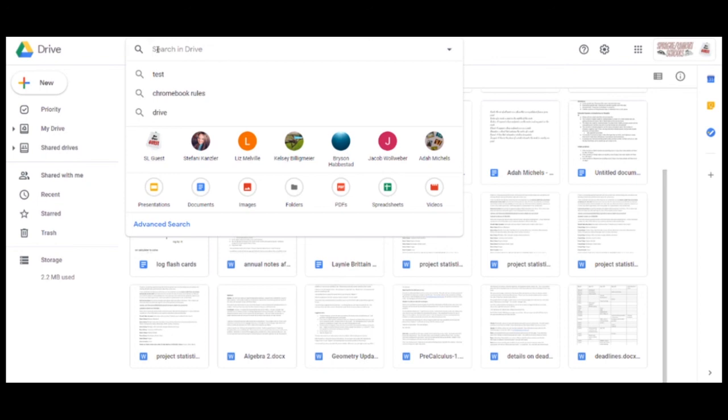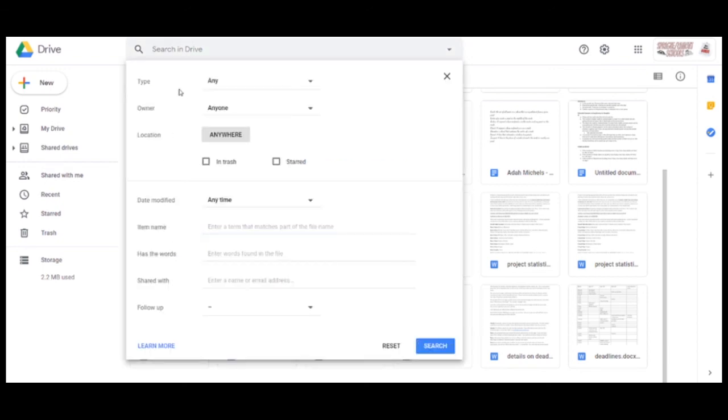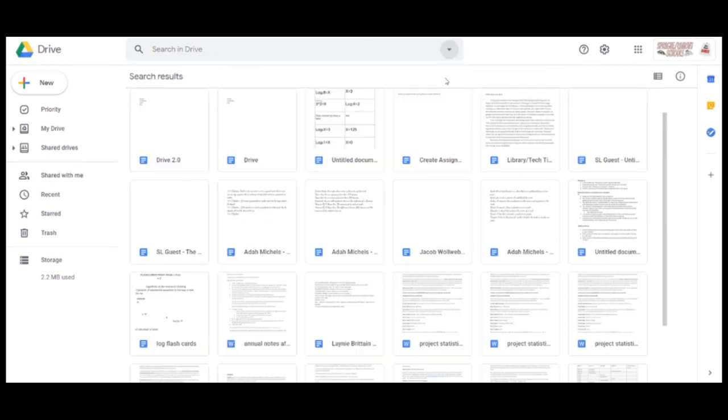It is not. The last little thing about the search bar is this advanced search button. When we click it, we can really just go to town on how we find documents in our Google Drive. It is absolutely amazing to me. But yeah, that is pretty much it in a nutshell.